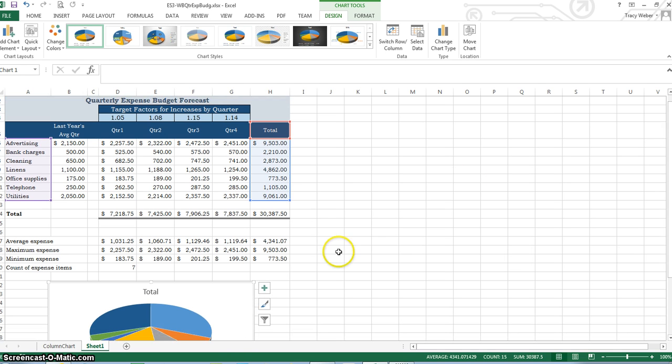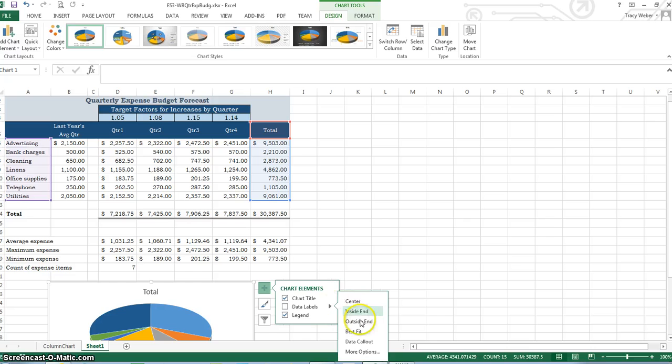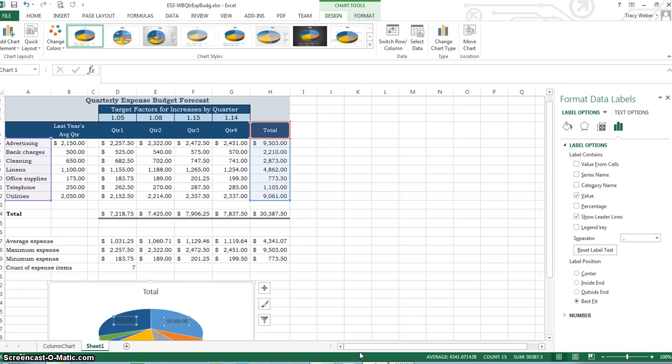With the chart selected, click the Chart Elements button that displays at the right side of the chart. Point to the Data Labels option that displays in the drop-down list, and then click the Expand triangle that displays at the right side of the option. Click More Options at the side menu. This displays the Format Data Labels task pane at the right side of your screen.